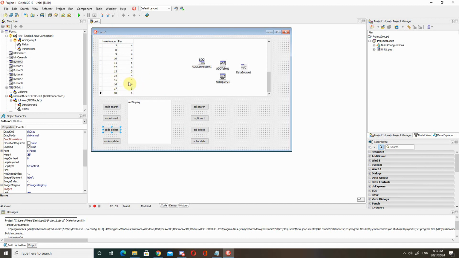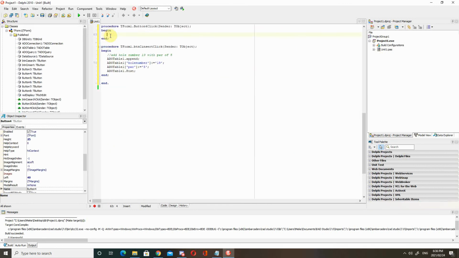And then our last one, update. So let's say they say all the even number holes, they want to add 1 to the pass score. Alright, so all the even number holes, add 1 to the pass score.